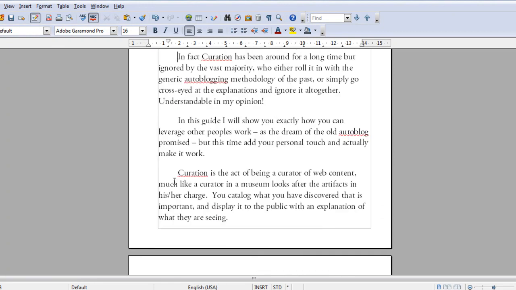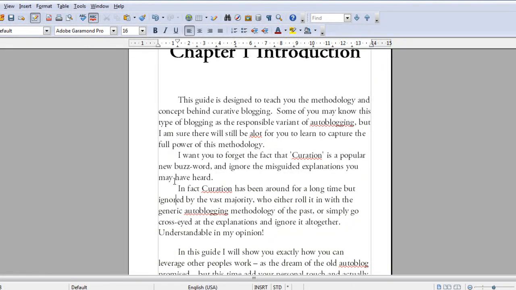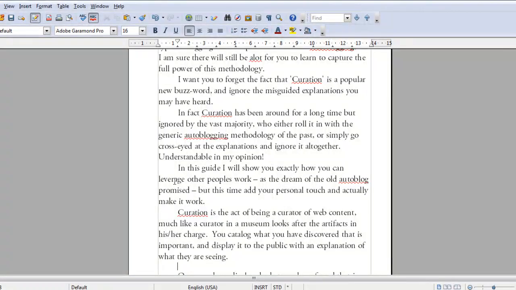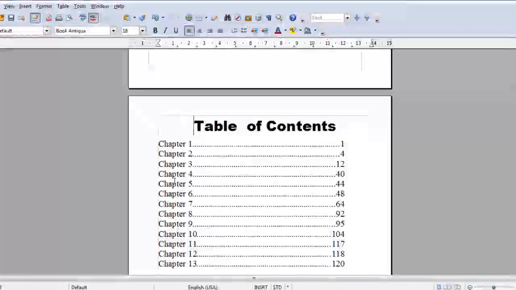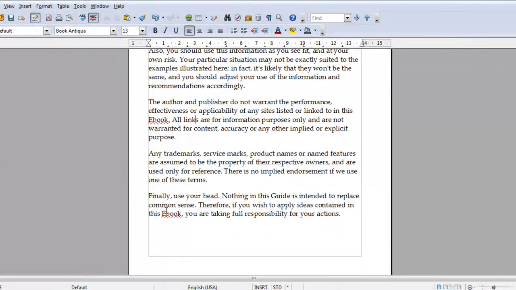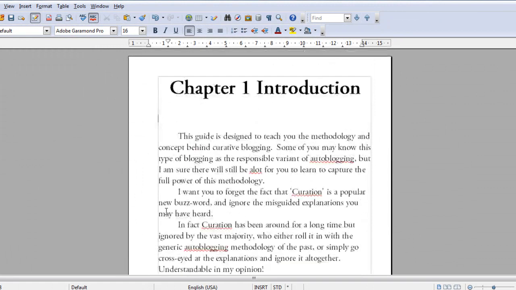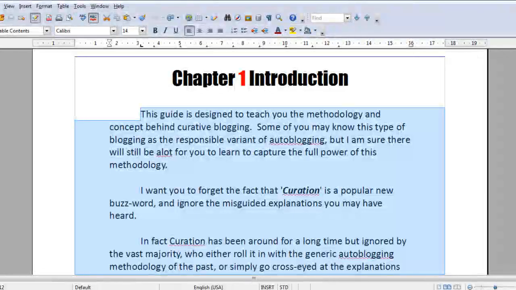And the next thing to do is remove these spaces. See, in an ebook you have spaces between each paragraph, and in an actual book you don't. Now we need to do the next chapter. We can copy the format, and if we're determined to go through, I may as well, just to do the full thing.